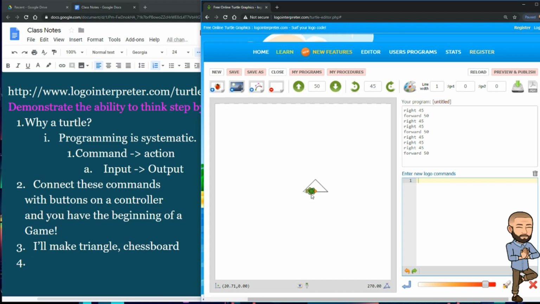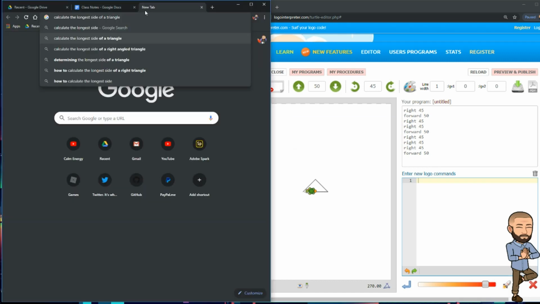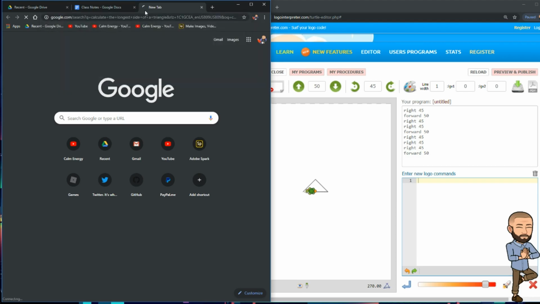Now there's a problem. I went 50 pixels over, but it's not connecting to the line. So I'm not very good at math. I always tell my students you don't have to be good at math to be a good programmer. So I'm going to go over to Google here and just type in, well, once I started typing in calculate the longest side, the triangle thing popped up.